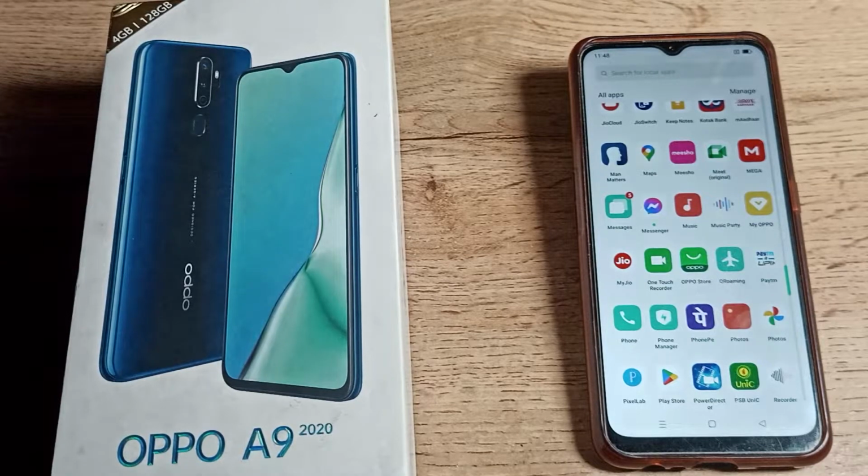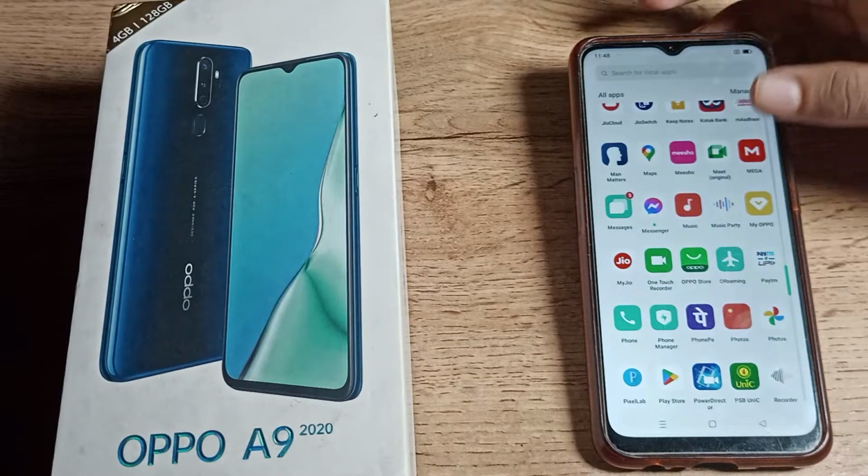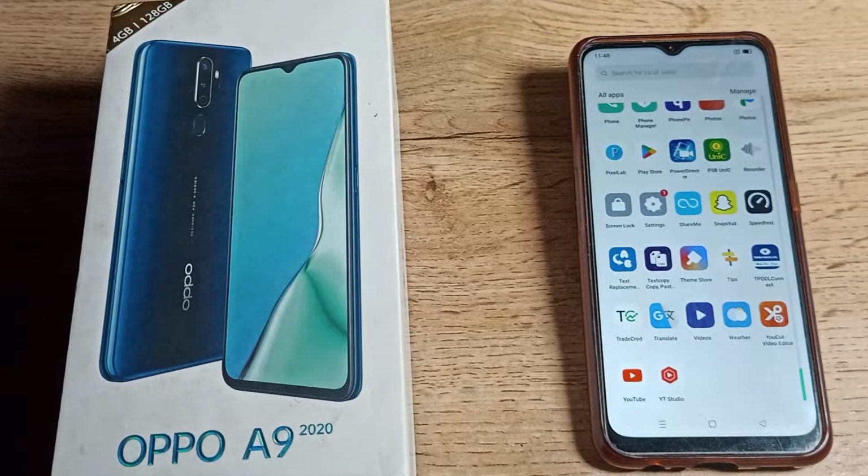Today friends we are going to talk about how we can set the default text size in our Oppo phone. Guys, if you want to set your default text size setting in your Oppo phone, you can set it. Now let's see how to set the default text size in our Oppo phone. In this video friends we will talk about it.